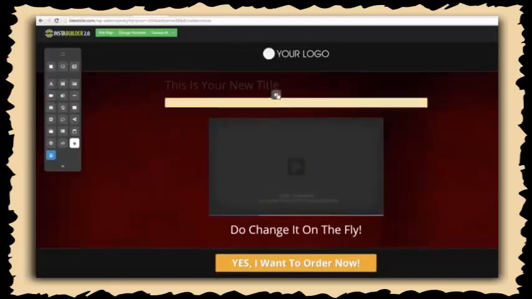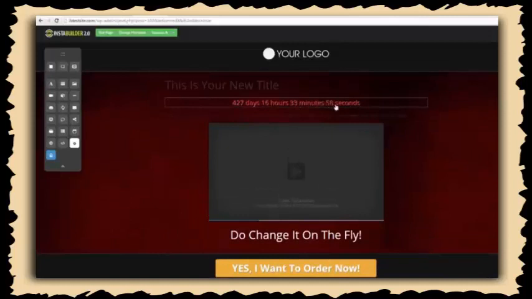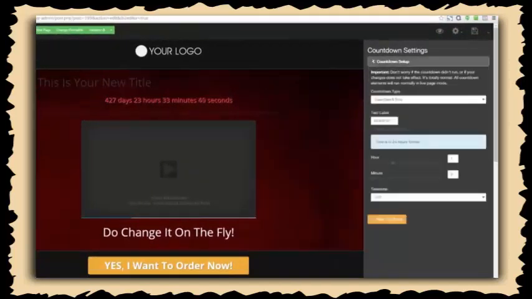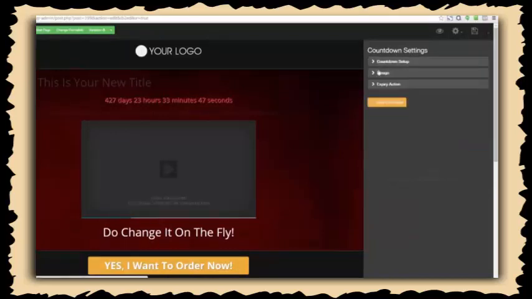Countdown timers. Watch this. I'm going to bring this in. There's the countdown timer. Remember what I said about editing the elements. I'm going to go ahead and click this. I'm going to come over here to the settings. Check this out. Obviously, we can go through here and set our countdown type, our text label, everything that you would expect. Okay, that's cool.